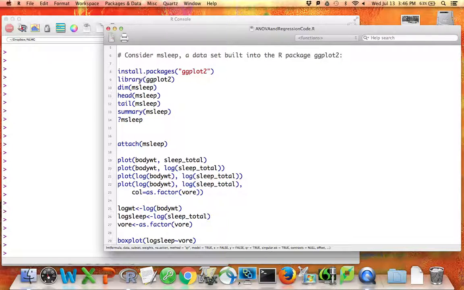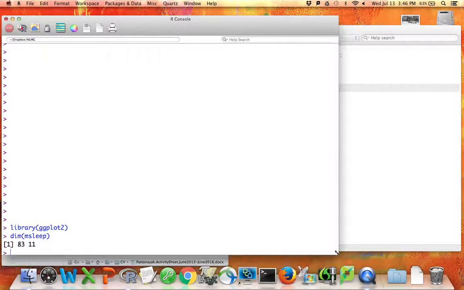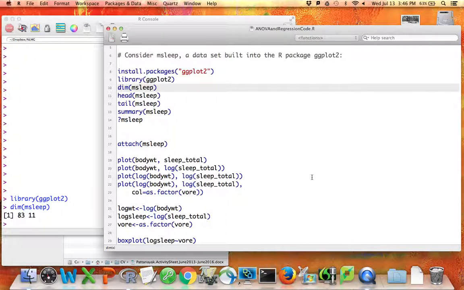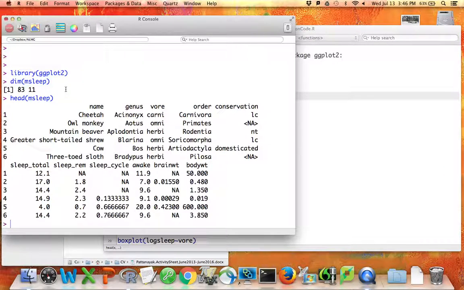In my R console right now, I have already installed the package on my computer, but I'm going to go ahead and run the line for library(ggplot2), which means that I now have the mSleep data set available to me. So for example, I can look at it, let me make this window a little bit smaller, and see that the dimensions are 83 rows and 11 columns. And if I want to, I can look at the first six rows. This gives me a better sense of what's in this data set.